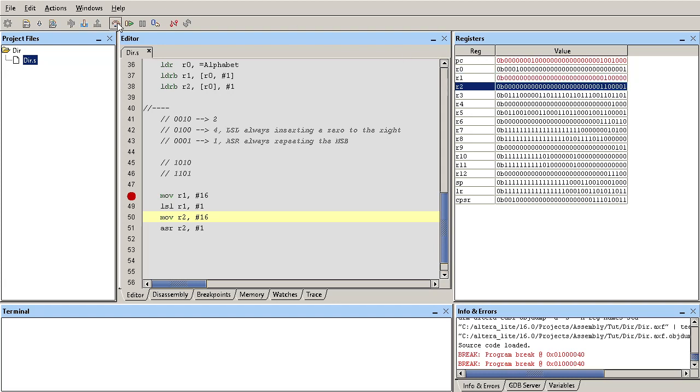And then for R2, I'm going to move 16. That's my original 16. And I'm shifting it right by 1. So I'm dividing that by 2. So you'll see 1 and then 3 zeros next to it. And then the 1 will be repeated in the most significant bit. Here we go.